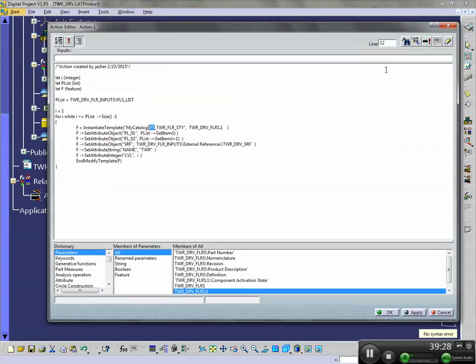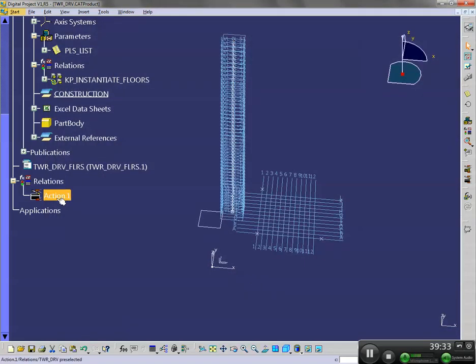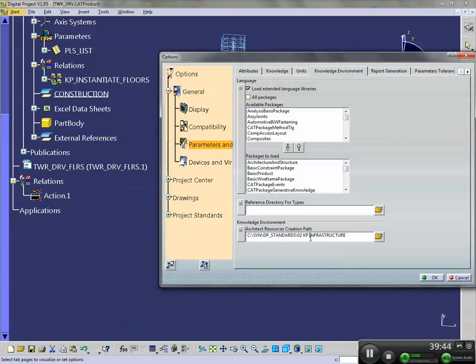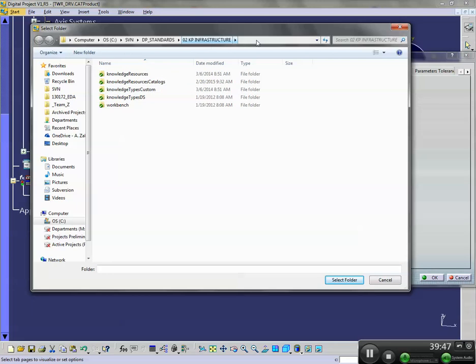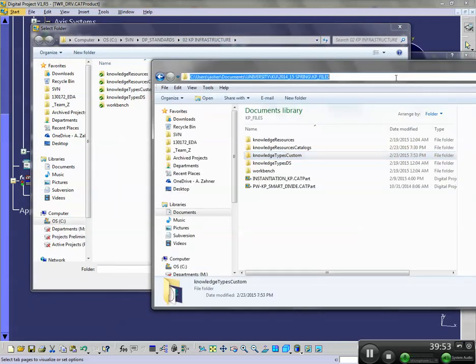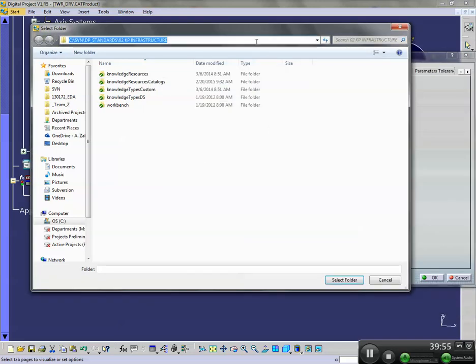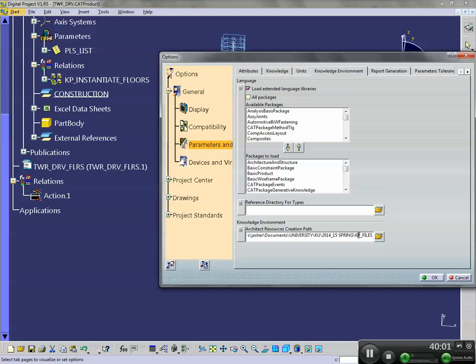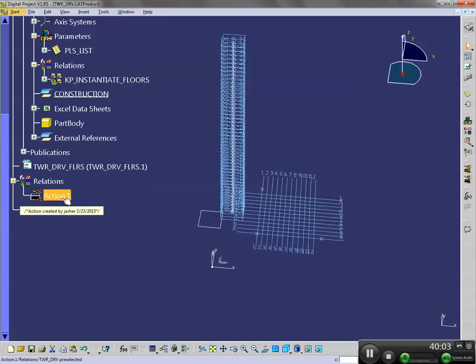Let's check for any errors. No syntax errors, that's good. Let's see if this works. Click OK. The action has not run, and I know that when I run this, it's going to give me an error because my catalog is linked to a different location. So I'm going to press F10 and relink my catalog back here. See, that goes to my KP files. Good.